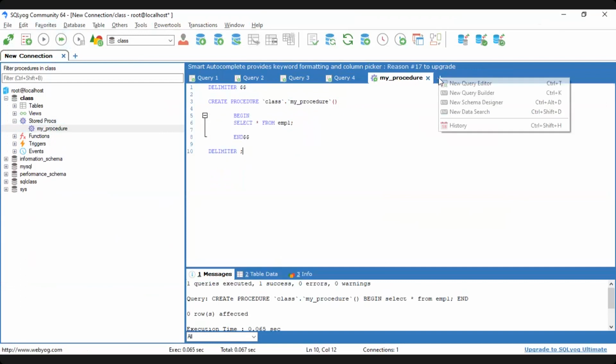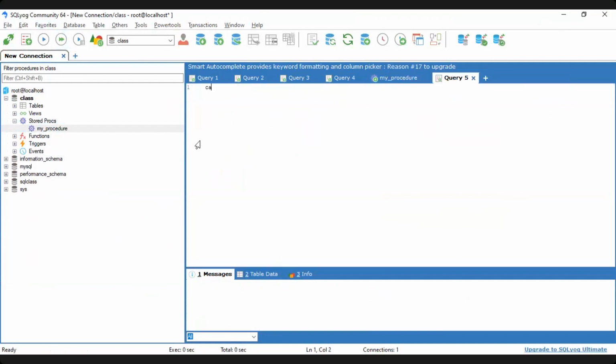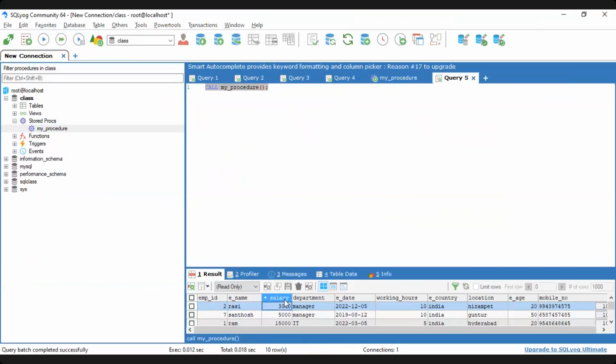So how can we retrieve the data? Call my procedure, our stored procedure name. Just give that, and it will display all the columns from the table. If you want to display particular columns or particular values from the table, you need to give the names.